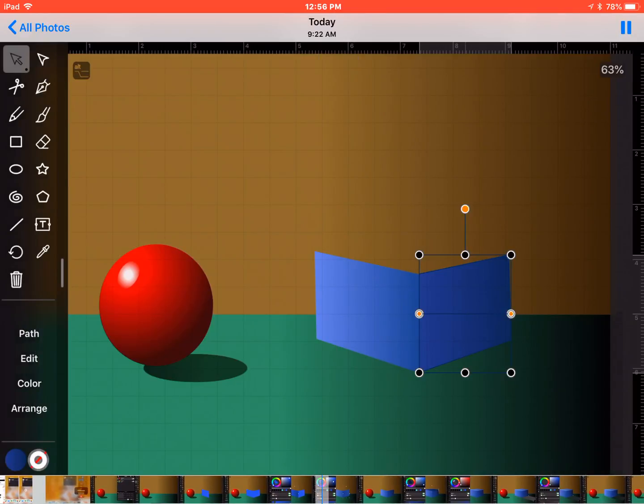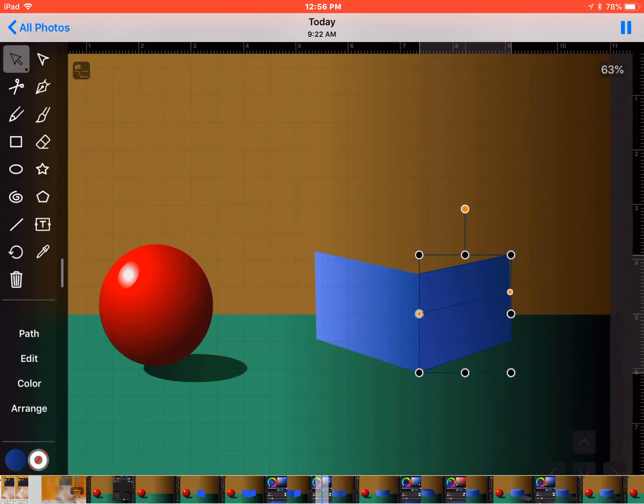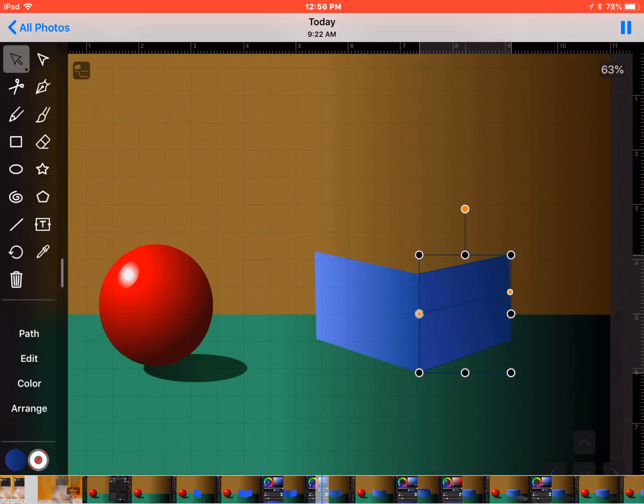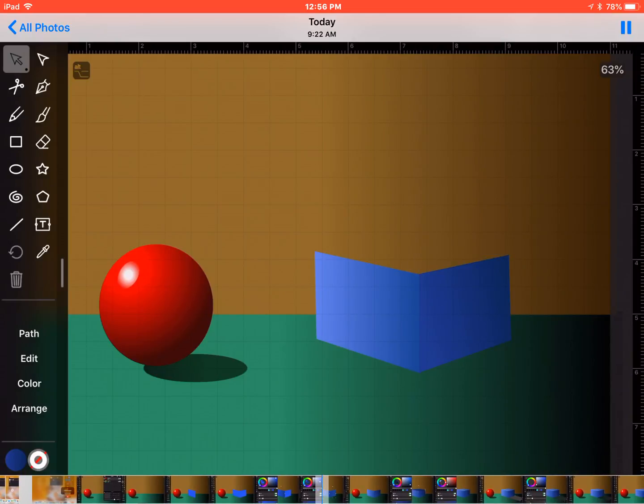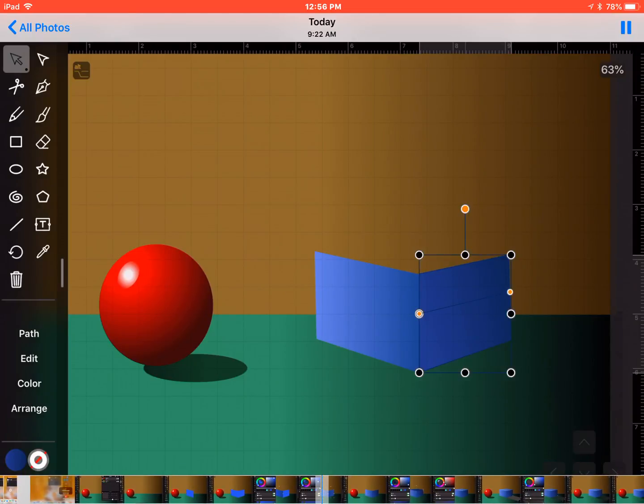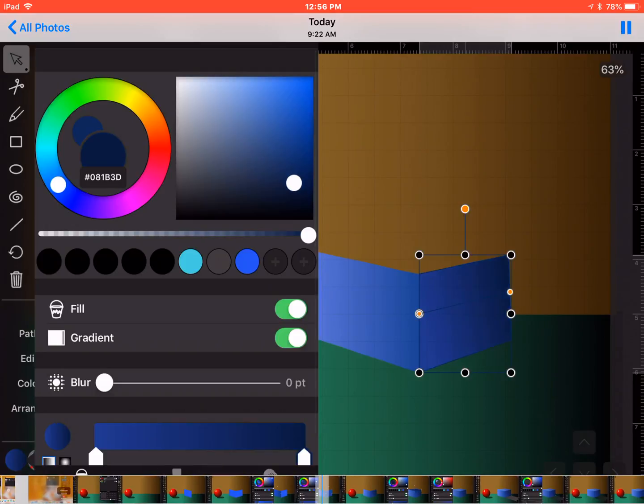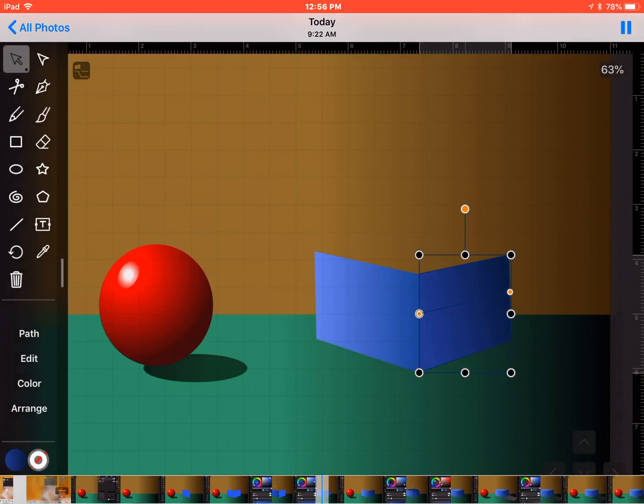Now this is where I can play with my little diagonals, my little gradient nodes, the orange ones, so I make sure that my gradient is going in the right angle that I want, okay? I might even make that a little bit darker still, I think. I'm going to come down here. There we go. There's nice and rich.